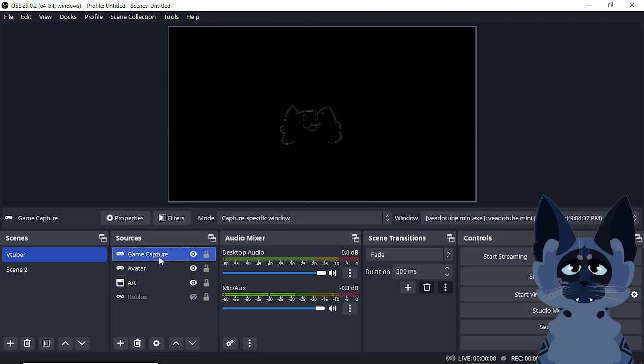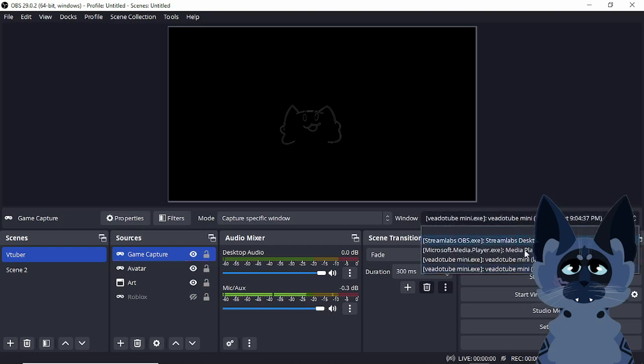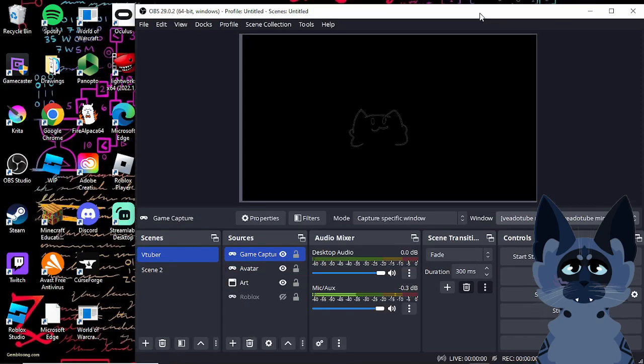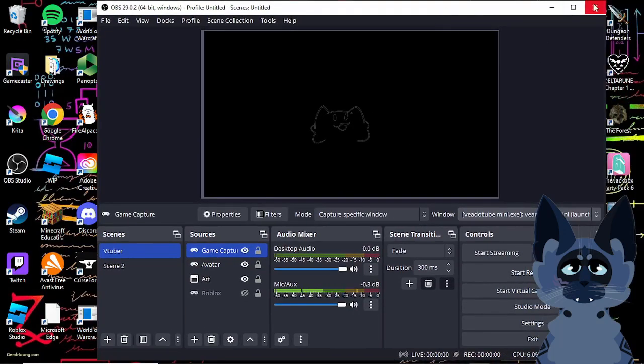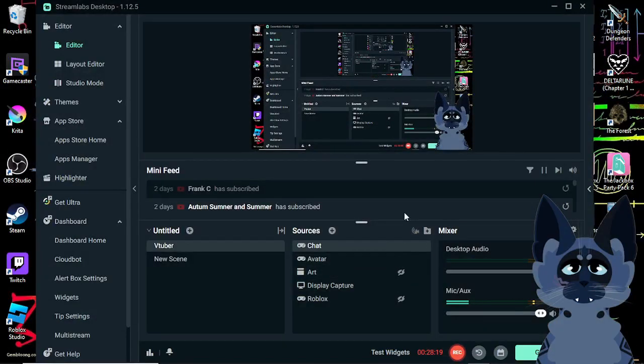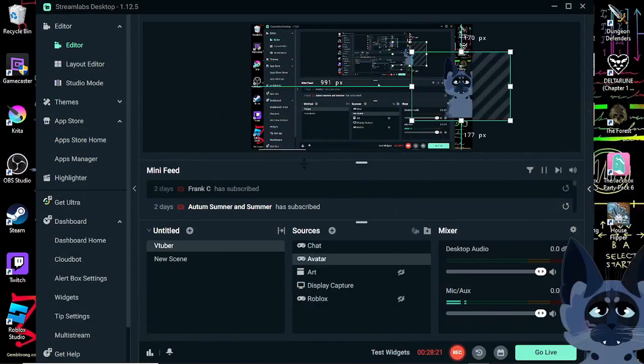But yeah, personally, I don't think it works as great because from what it seems like, you have to choose the window every time, but that's your own choice. I personally recommend StreamLabs, although it is a bit confusing to set up if you want to use the bots and things like that. That's about it for the tutorial.